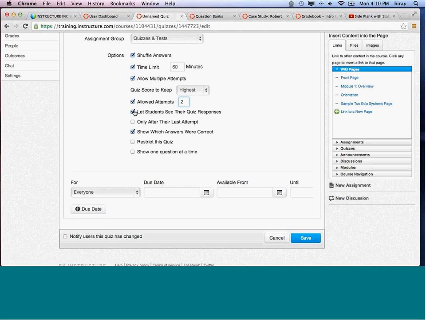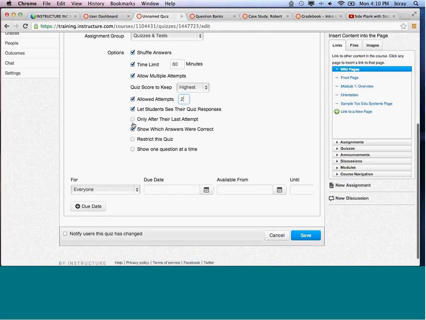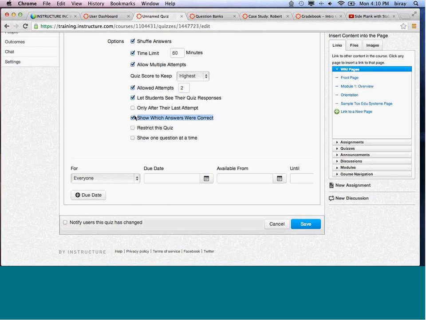Students can see their own quiz responses, maybe only after their last attempt. So which answers are correct? A lot of times instructors will create their quiz, check this, and then once the quiz has been submitted and the due date has passed, they come back and check it. Students can then come back to the quiz and see their correct answers.